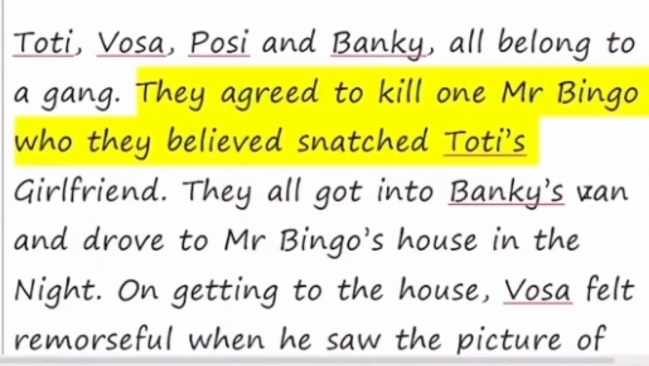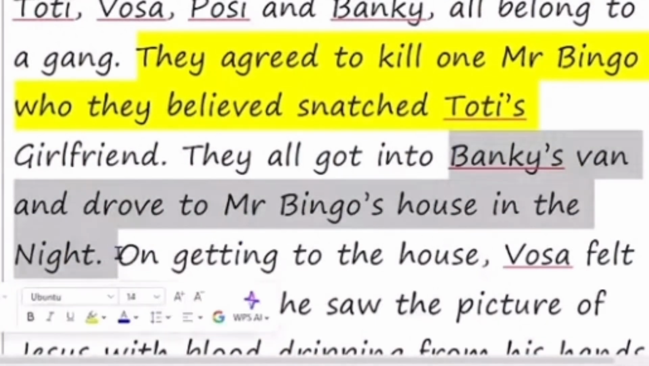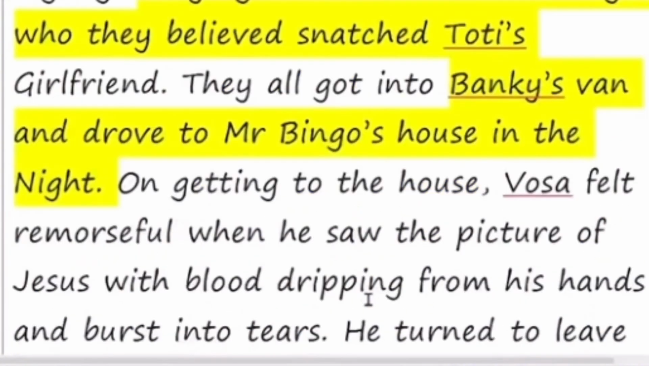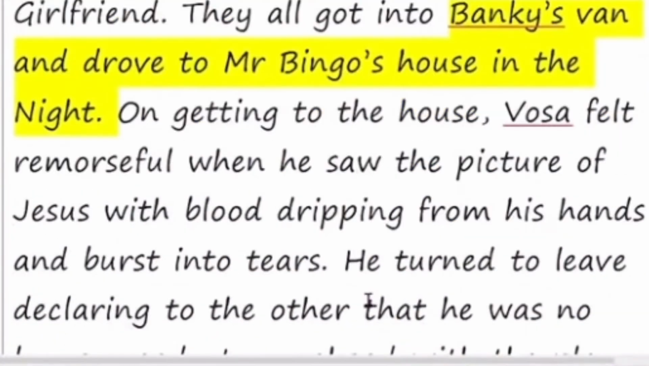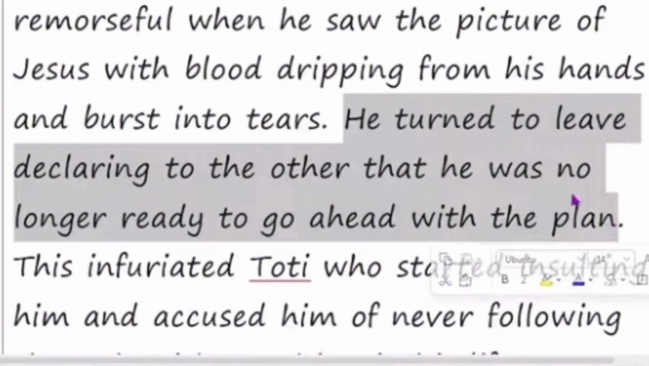Then they all got into Banky's van and drove to Mr. Bingo's house in the night. That was the role that Banky played there. They used his van. He agreed. They used his van and all of them went into his van. So on getting to the house, Vosa felt remorseful. So he was no longer ready to go ahead with the plan. So Vosa withdrew his consent, withdrawal of conspiracy basically.